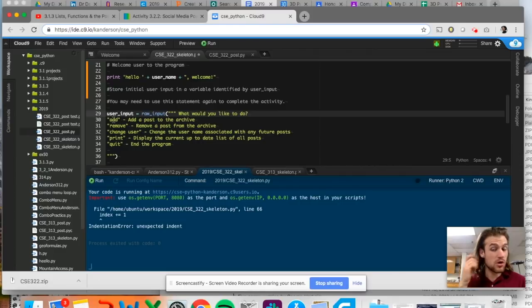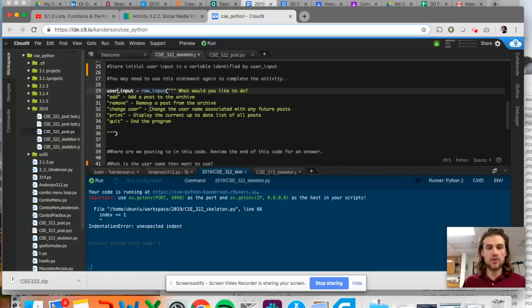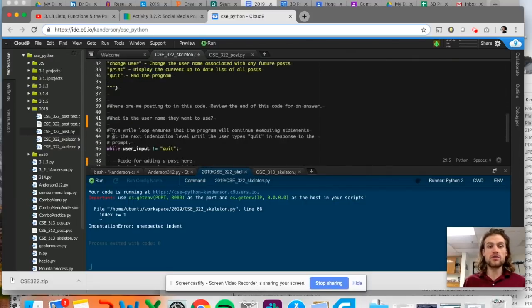Do we want to add a post to the archive? We want to remove a post from the archive. Do we want to change the user? Do we want to print? Do we want to quit? Okay, so let's see. Our user will type in one of those 5, or they'll type in something else, and we'll tell them that that was an invalid selection and make them do it again.